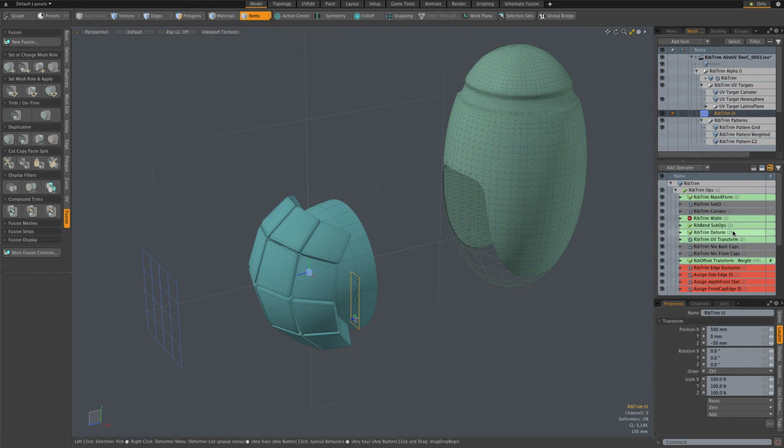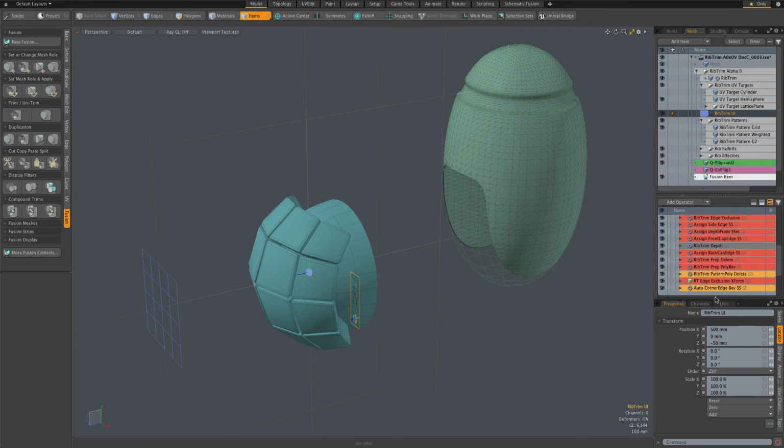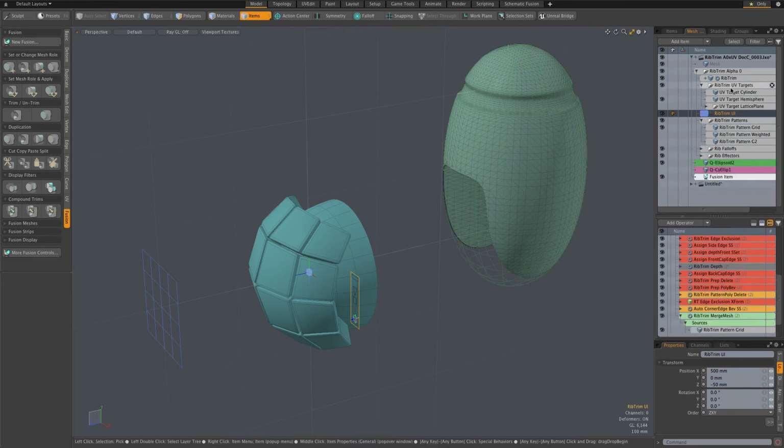All right, so the ones we're interested in right now are the target and the pattern. Way down here at the bottom, which is where mesh ops start, there's a merge mesh, and that's where our pattern is added. So that's really the start of the whole process of building this array of blocks. It all comes from this pattern, and we just have a simple grid there now. And you see up here in the item list, I've opened up two of the subfolders inside the RibTrim folder. One is the UV targets folder, and the other is the patterns folder. And that's where we have some other sample patterns.